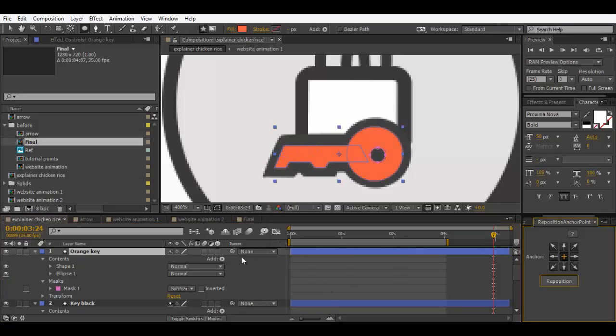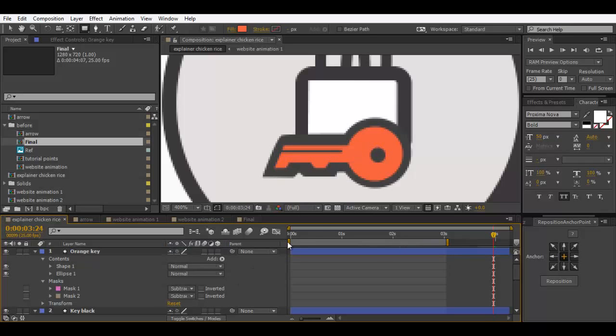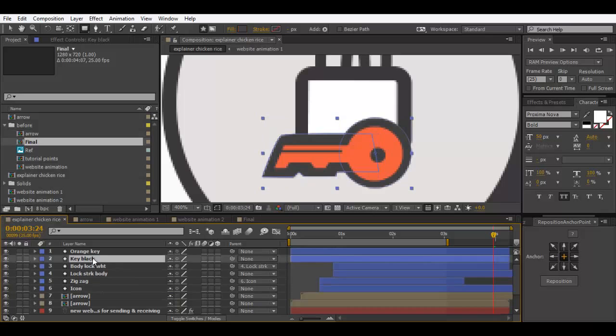Now, same thing goes for this thing. I can just grab a rectangle tool, switch to mask, and just draw your mask there. But at this moment you want to subtract. There we go, you got your key. So you can save. And all you need to do right now is animate this.